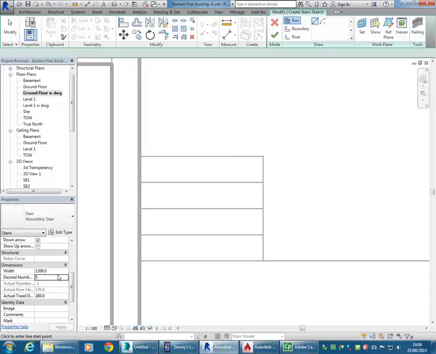So there's a trick with these stairs. You can make the riser count one more than you need, and you'll see why when I've made it. It's just with monolithic stairs you sometimes need to do this. The width there, I'll just measure that off the drawing. So it's 1200, and that's what I need.